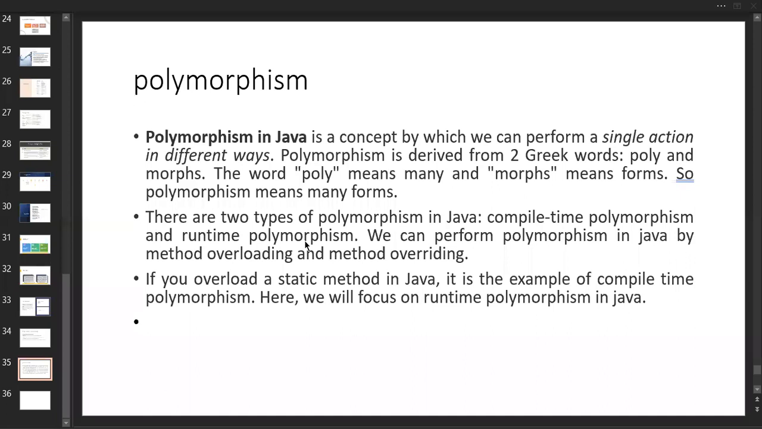Exceptions, in the sense, are like array out of bounds. If the size of an array is 5 and you try to add a sixth element to the array, then an ArrayIndexOutOfBoundsException will come. So this is the difference between an error and an exception.